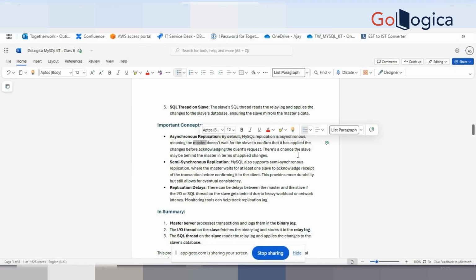Semi-synchronous: MySQL also supports semi-synchronous replication, where the master waits for at least one slave to acknowledge. If I have two or three slaves, my master will wait for at least one of the slaves to acknowledge that the changes have been applied. Then it will send the acknowledgement to the client.